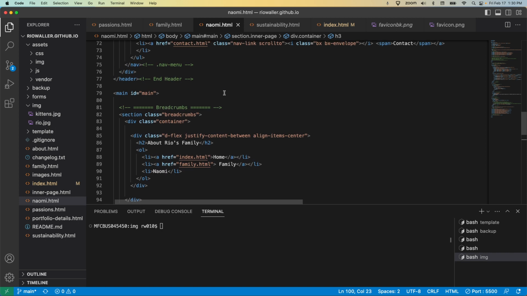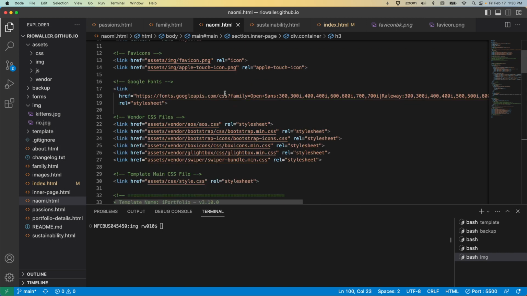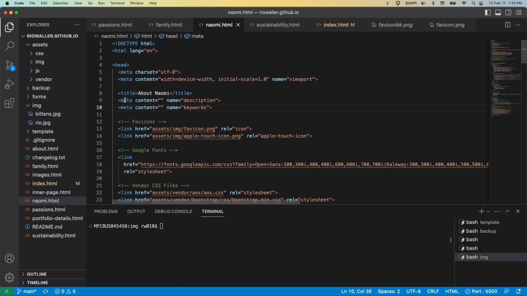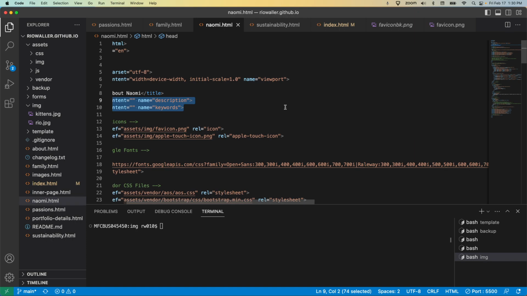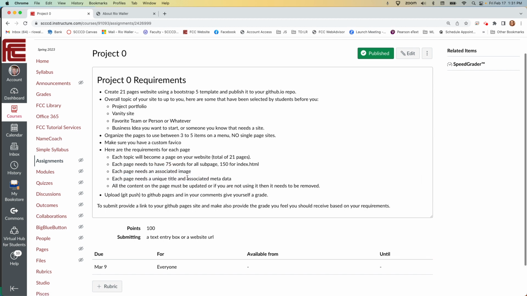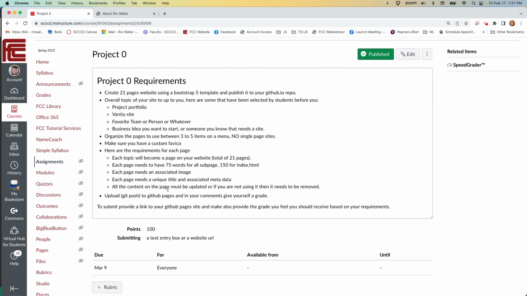Now, in addition to the title, we also learned about the content, the description, and keywords. So it doesn't have to be a lot, but something in here, and you can go back and review that or do some searching about what that would be. And then those do need to be unique as well. Again, you don't have to have a lot of content there, but boy, go check out some sites and look at how much metadata they have. It's a lot. Okay, so an associated image for each one as well, and this is what I just talked about, the unique title and associated metadata, and then all the content on the page must be updated.